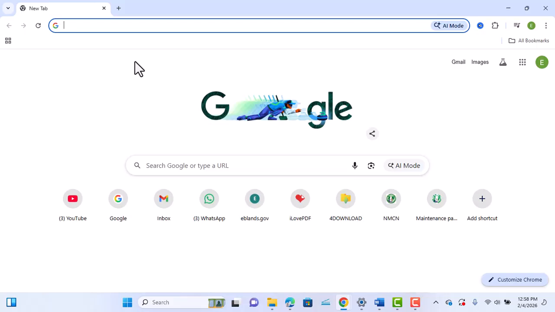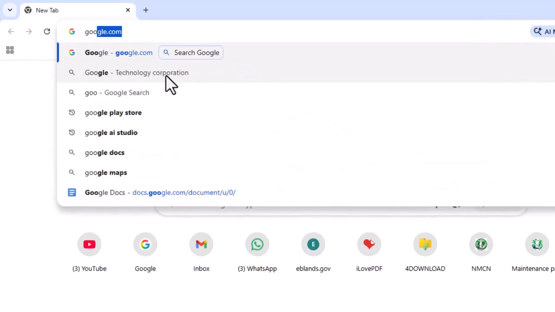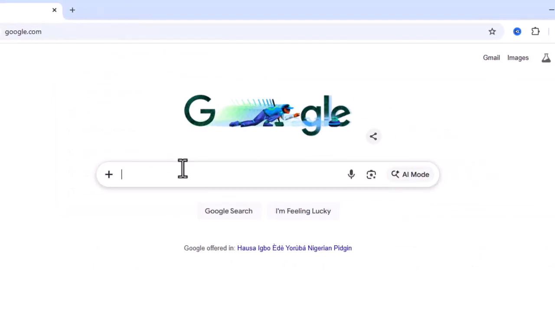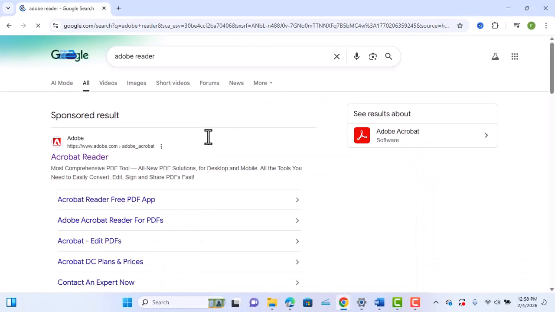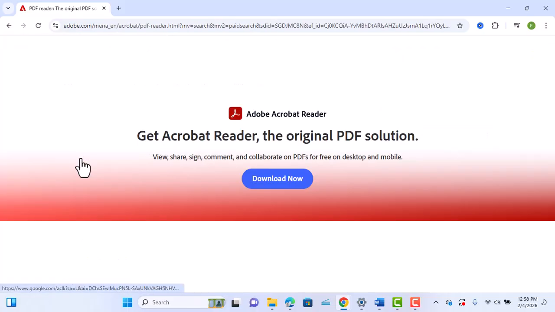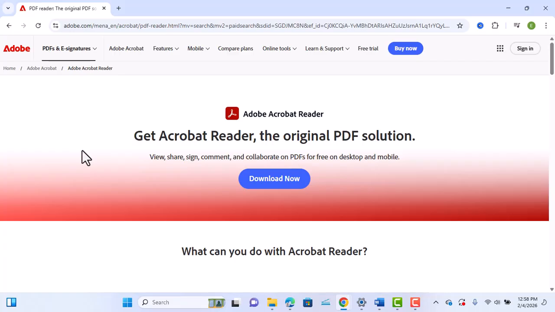So let's get started. To do that, simply open your browser. For me, I'm using my Google Chrome browser. You go ahead and type google.com, and on the search area you type Adobe Reader, or you can type Adobe Acrobat Reader. Now this is the search result that appears. Just simply click on this first one, Acrobat Reader. Now it brings you up to this particular interface. You can just simply click on Download Now.